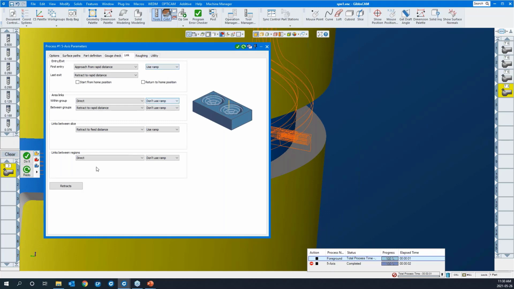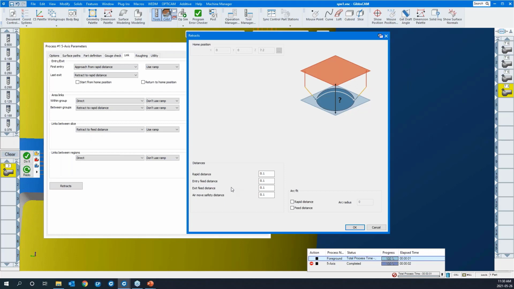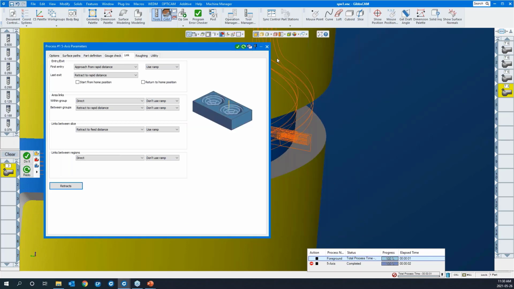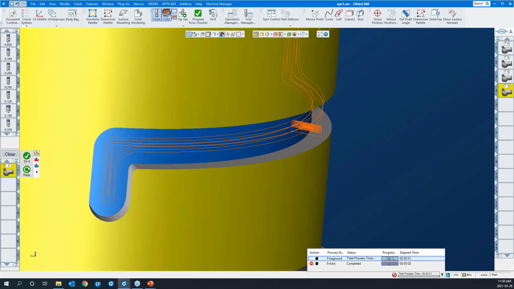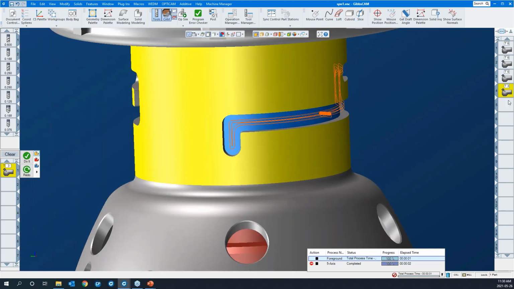So it's using the ramp, and then these distances, we want to keep them pretty tight. The initial one's using the rapid distance, and this is using the feed distance. So I'm just going to make sure that they are close to the part, but still clear. Okay, I'll create a finishing cycle here, and then we'll run these 2 operations in simulation.